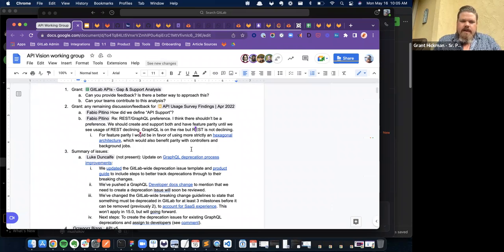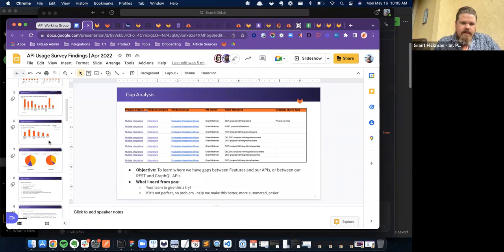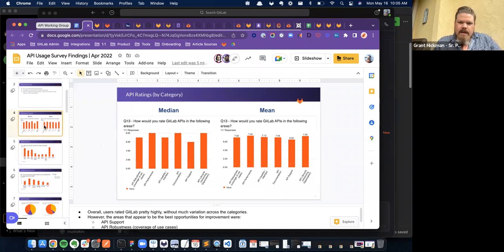Okay, your first question, Fabio, how did we define API support? So this would be referring to this category analysis, and that's a good question. We largely in this case just had it broken down with category titles. There wasn't an in-depth description of each of these, so it's up to the user's impressions ultimately.